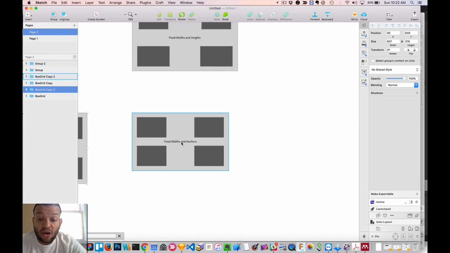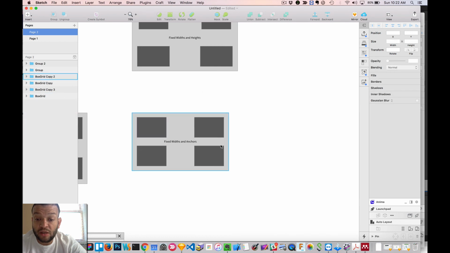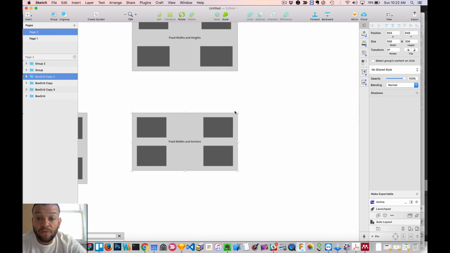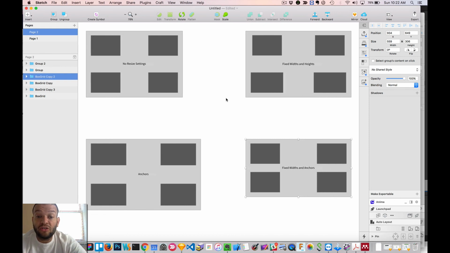And then lastly, over here I am doing both width and anchors. So I have anchors on the side and I'm maintaining this width. So here when I start to move it, you'll notice everything stays consistent. So none of these are wrong. It all depends on what you're trying to do, right?